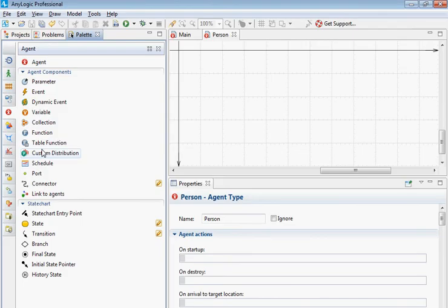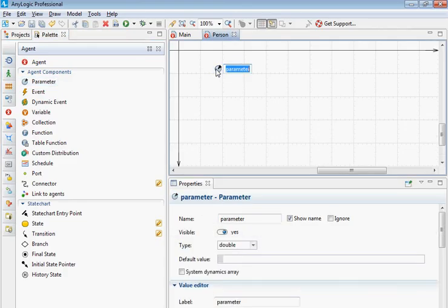And the first thing I'd like to add in, ladies and gentlemen, is a parameter. Okay? And this is going to be called age. And it's going to be a double precision value.